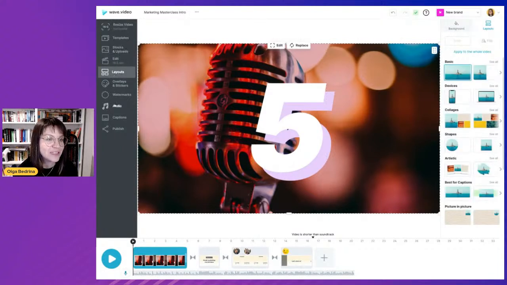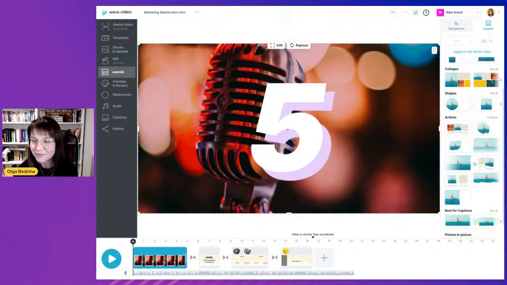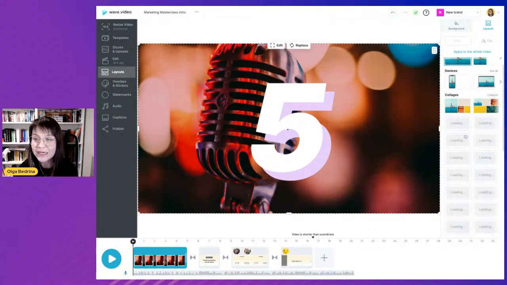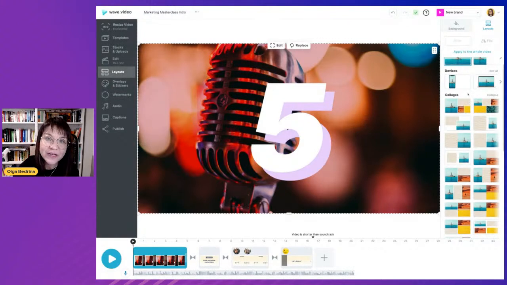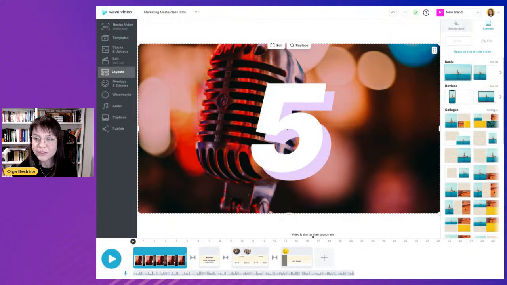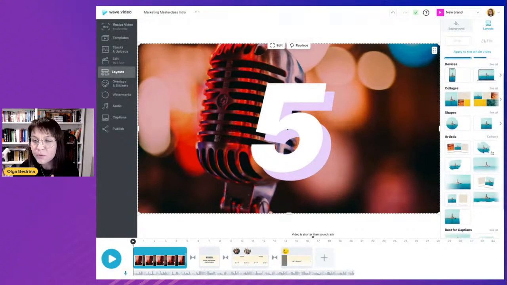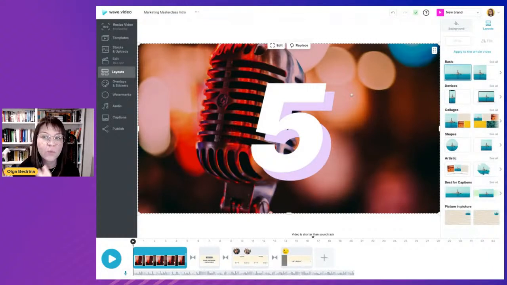Finishing with this menu on the left, we also have different layouts. And just recently, we added some great layouts that allow you to combine several videos and images on the screen. I'm not going to go into too many details at the moment, but just to let you guys know that you can create collages and go artistic with your countdown timers. With Wave, you can do all that.